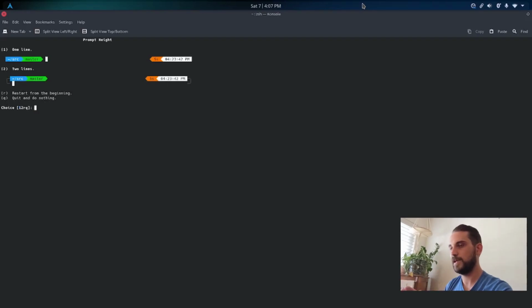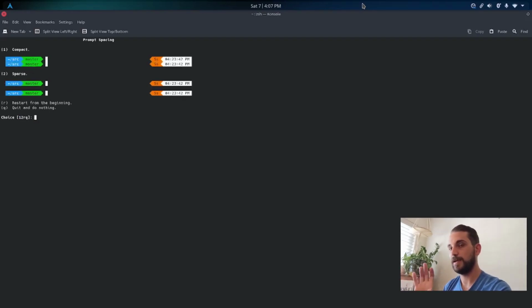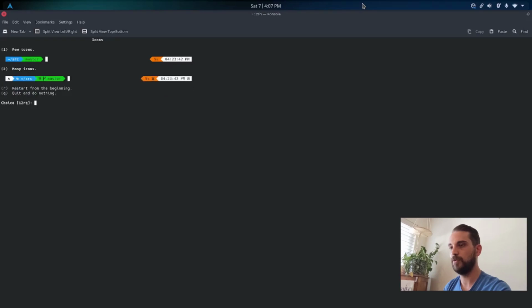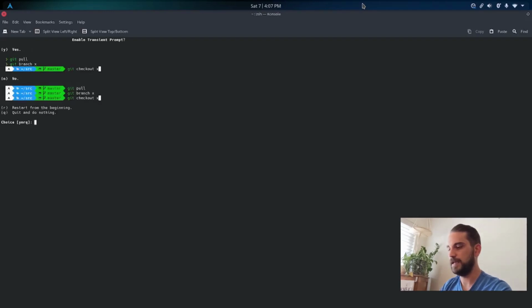I like mine on 1 line, not 2, so I'm going to hit 1. I like mine compact, not sparse, so I'm going to hit 1. I like many icons, not a few icons, so I'm going to hit 2. Again, we want to see that Arch logo. That's the whole point of doing any of this. I like mine concise. I don't need all of the extra details there, so I'm going to hit 1. I'm going to hit yes at this one because I don't like having so much color there.